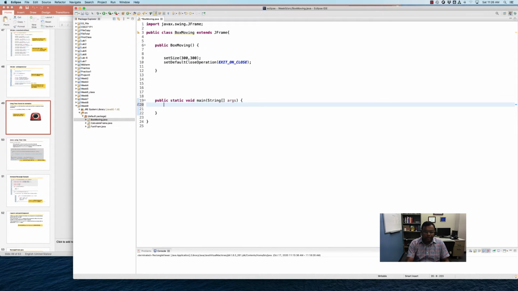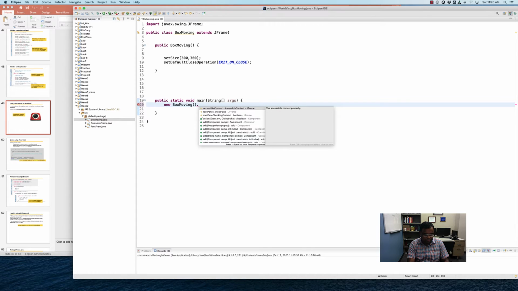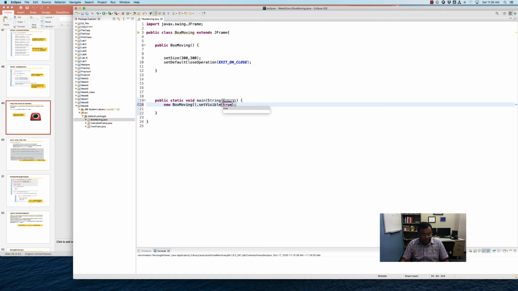To show it, we have to of course do it in the main. We have to define a JFrame. Quickly what we can do is new JFrame, new BoxMoving dot setVisible true. I did a shortcut here. So what did I do? I created an object of this class BoxMoving, and I immediately made it setVisible true. In this way, it will be shown on the screen.